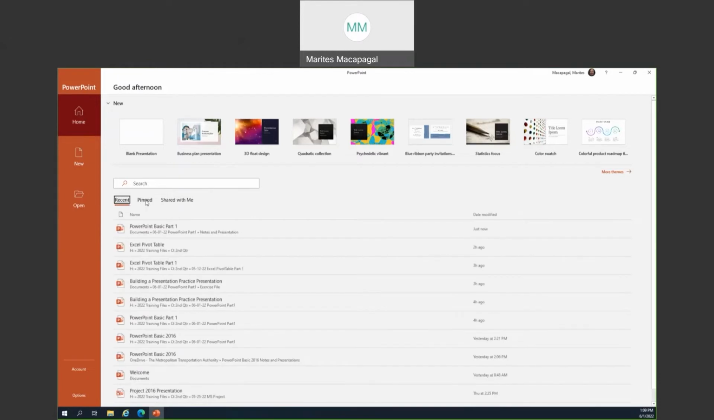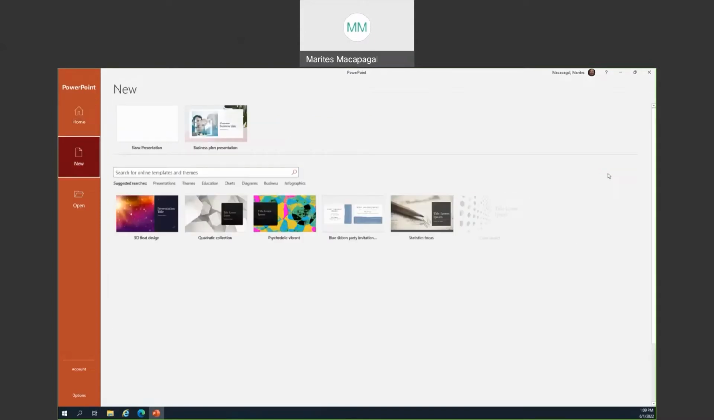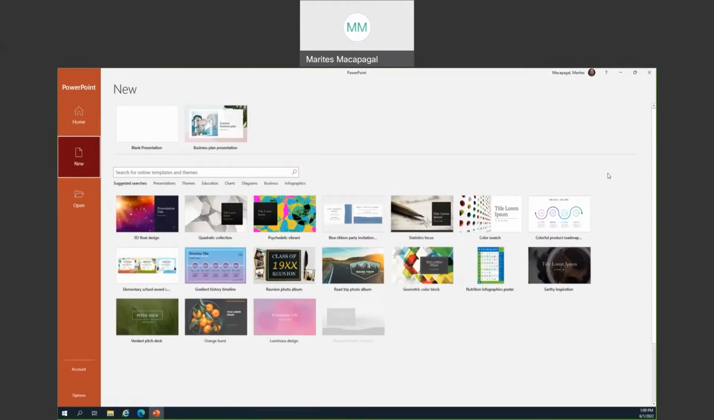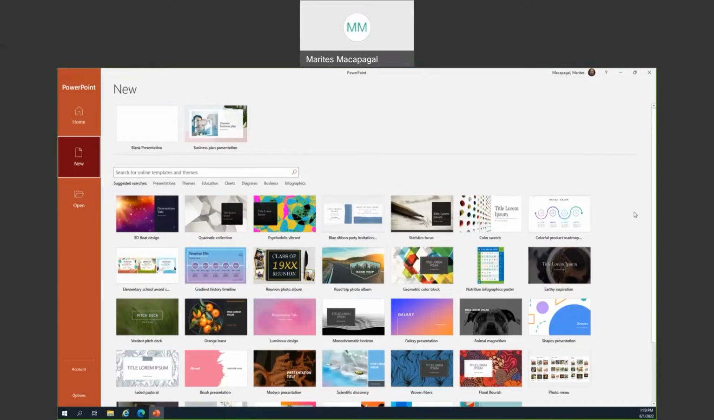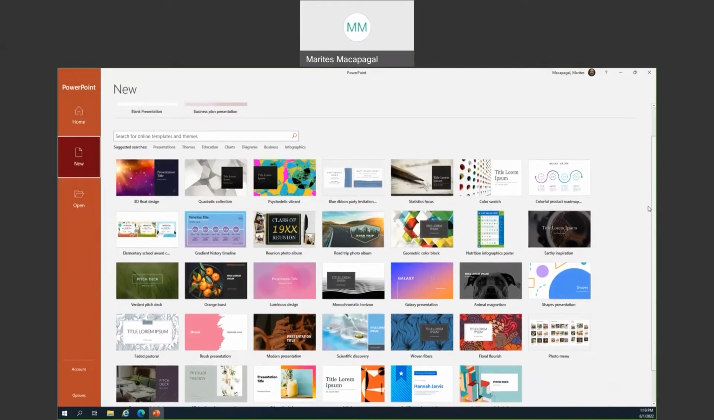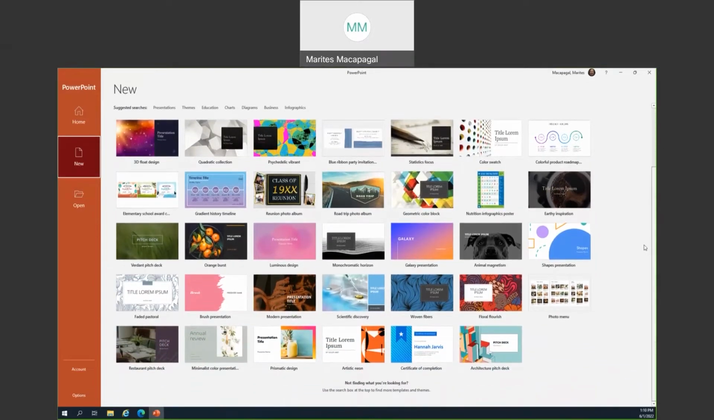If you are creating a presentation and you're frequently opening a particular presentation, you could pin it here. I'm going to show you in a little bit how to pin one. This will also provide you a list of the different slides that have been shared with you. Now, notice also that if you would like to see more themes, on the right side, if you click on more themes, it will give you a list of some of the themes available here in your PowerPoint. There you go. You have some sample themes right here.